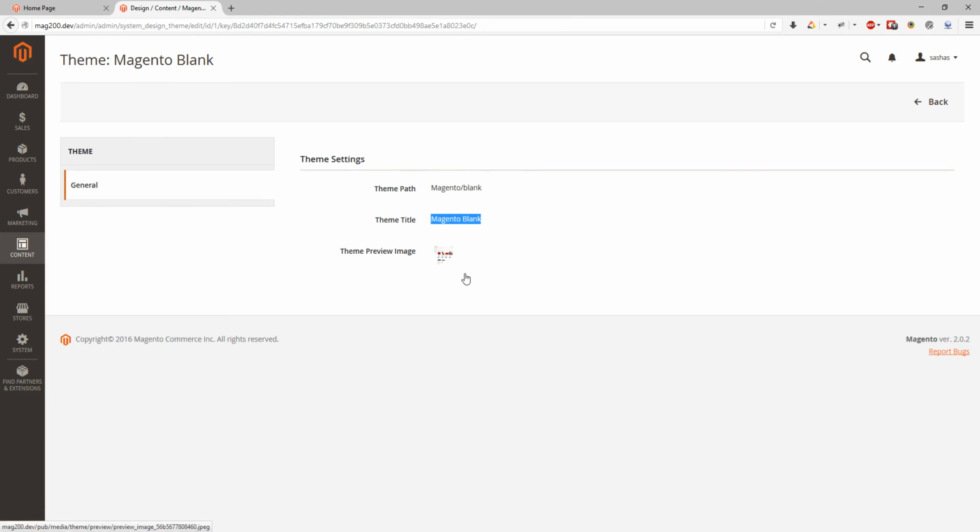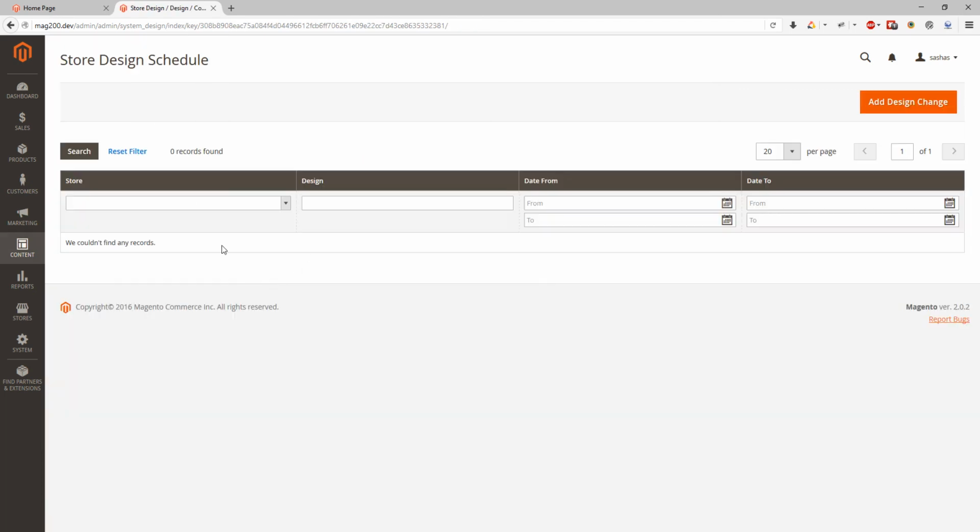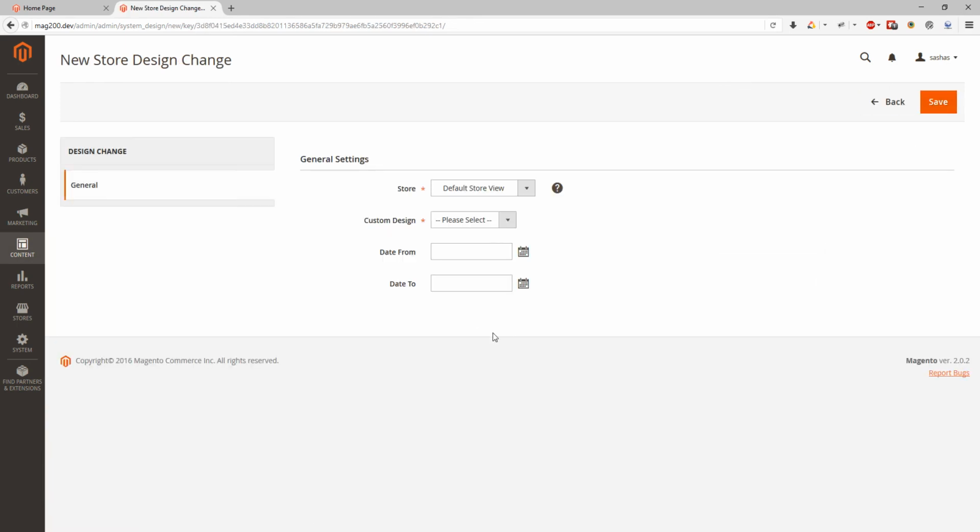And we have schedule. This is a feature which used to be in Magento 1 as well. It was under system designs, and now it has its own menu under the content section. Here we can make a new design change. For example, if there are holidays or any other special dates, you can, for one day or for a few days, change your whole store design.